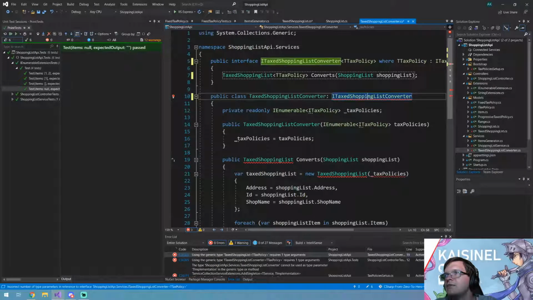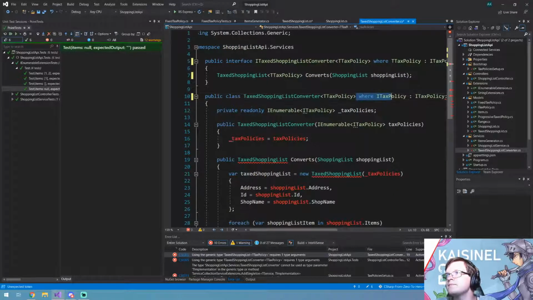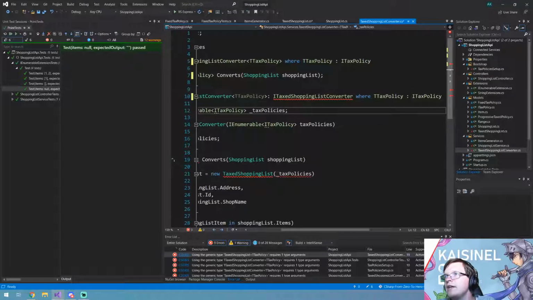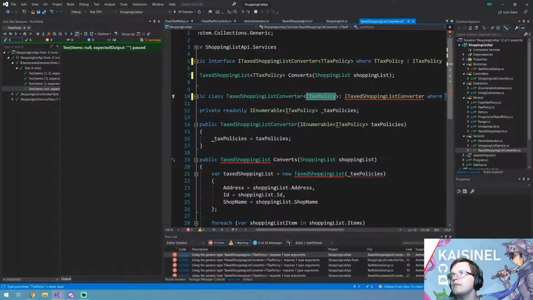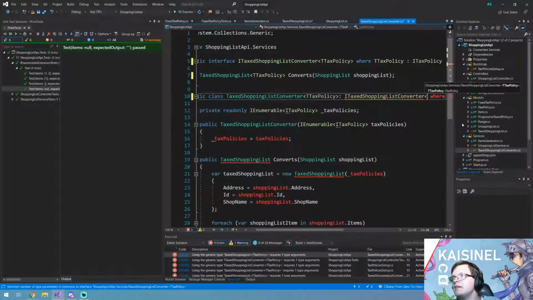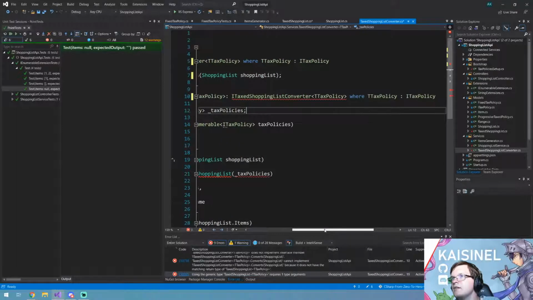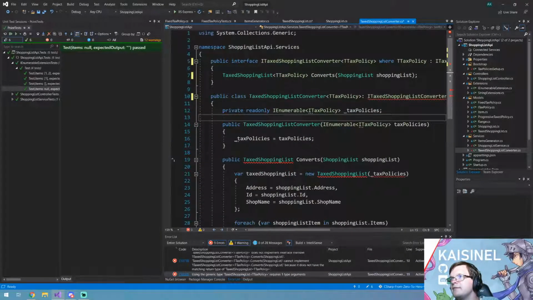Let me continue with this tax shopping list converter. Tax shopping list converter. It cries for this. And so I will add that right here. And obviously I need to specify that right here as well. What's wrong? It doesn't implement that, right?